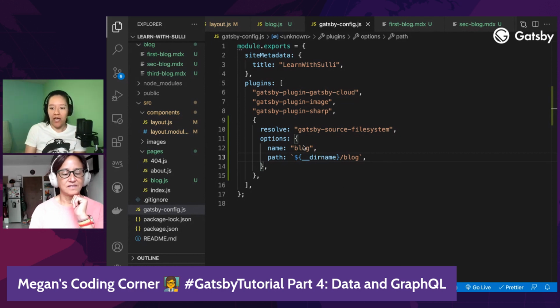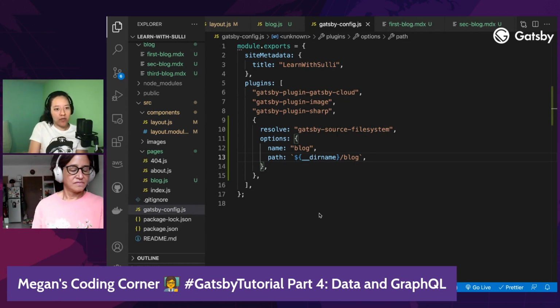Just to recap, __dirname inside of this Gatsby config file is always going to be the project directory. I think it's a little tricky because it depends on where your file is running from. Let's say the blog was in the source folder. Then would the path be src/blog? Yep. Cool. I'm understanding. Nice. Thank you.